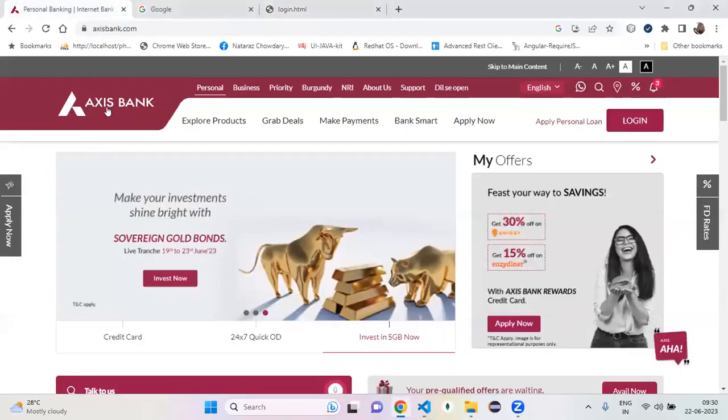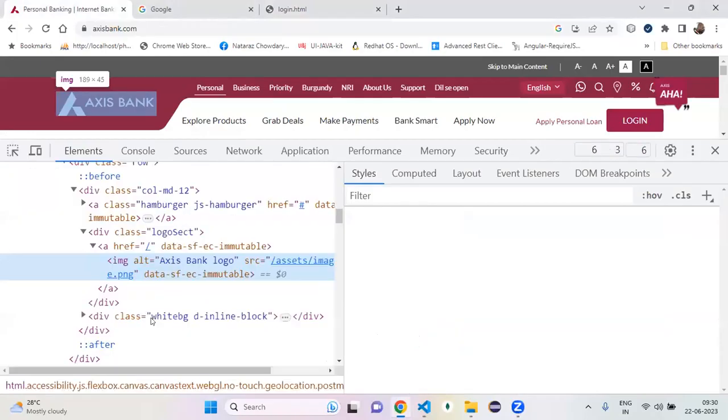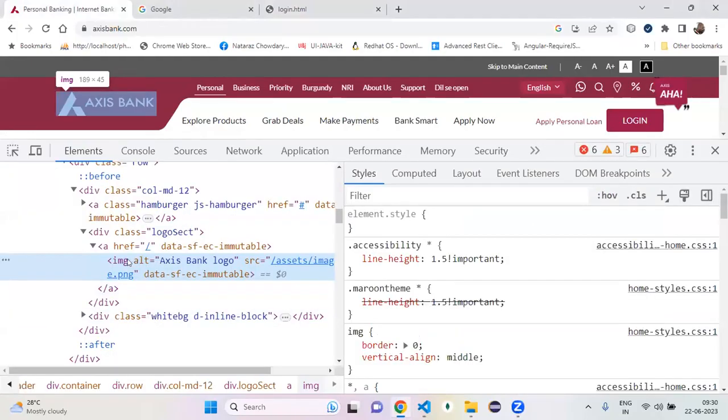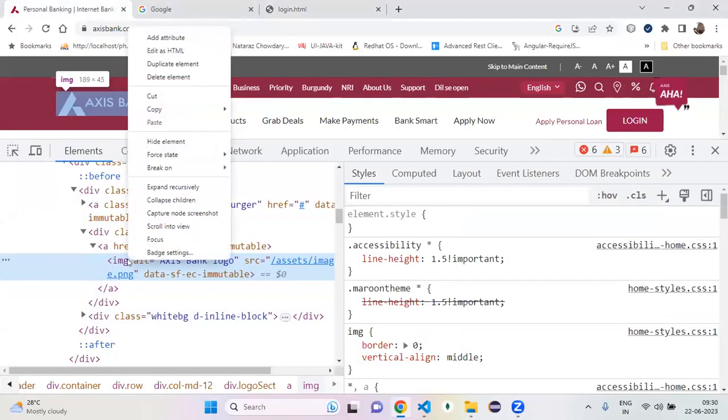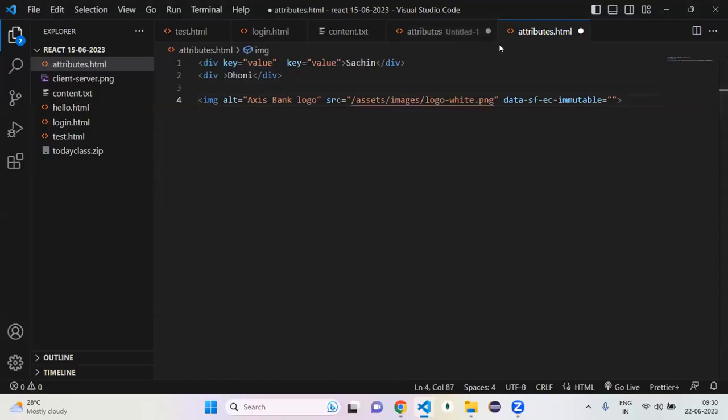Now let's go here. Inspect it. This is my image, right? So I want this image. Can I copy this one? Copy element. Can I go to our code and paste it?